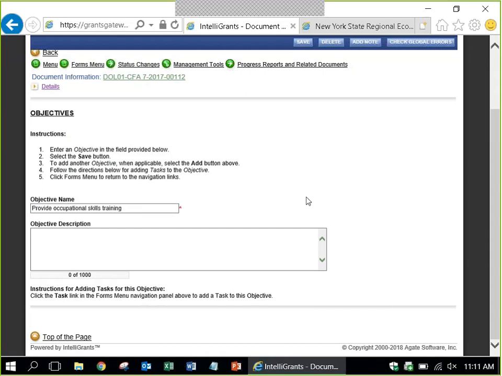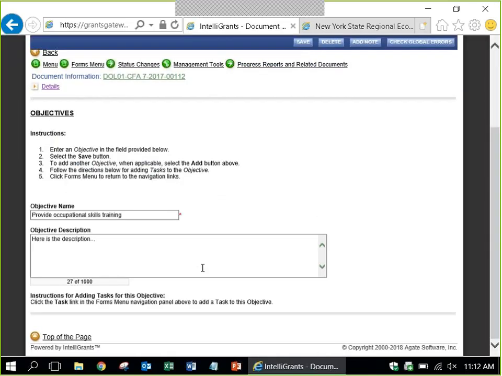So your objective, that should be the name of your objective. You don't really need a description. You certainly can fill it out, but it will not appear in the contract. So don't sweat over trying to describe it perfectly in 1,000 characters. It won't end up on the contract.